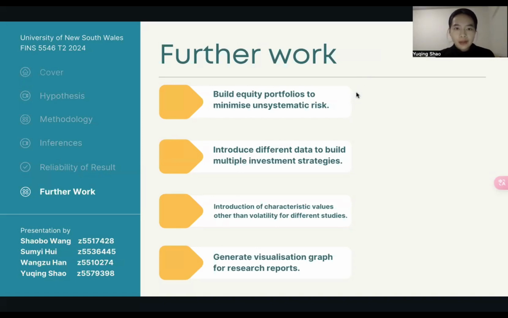Next, I would introduce the last part, the further work. Looking ahead, several key areas of further work could enhance our portfolio analysis. First, it can be used to build equity portfolios to minimize systematic risk, which will improve the stability of our investments. Second, by incorporating diverse data sets, we can develop multiple investment strategies. Third, exploring characteristic values beyond volatility will allow for a more comprehensive study. And lastly, generating visualization graphs will help in creating more insightful research reports, making complex data more accessible and actionable.